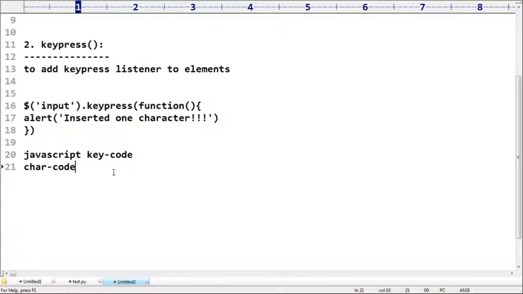So, for the people who are coming from a Java background, is it ASCII code or Unicode? Have you ever heard about that? Unicode or ASCII code, have you ever heard about that? Yes, man. Yes.